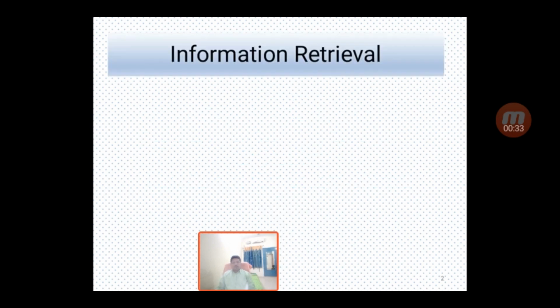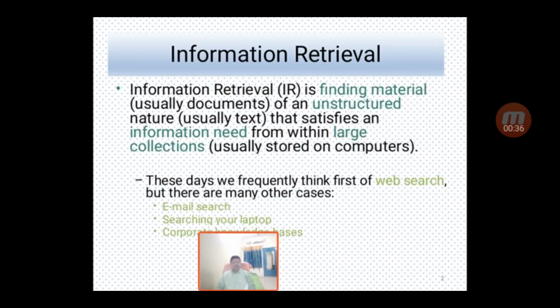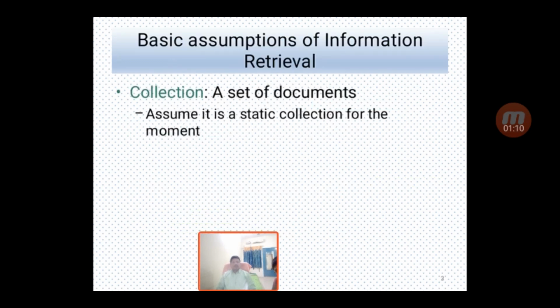Now, let's see what information retrieval is. Information retrieval is nothing but finding material of an unstructured nature within a large collection of information. We have large voluminous information being stored on the internet, in the World Wide Web. From that, we are going to find out only the needed information. Today, we frequently think first of web search, but there are many other cases. Even email search, searching our own laptop, corporate knowledge databases, all these come under information retrieval.